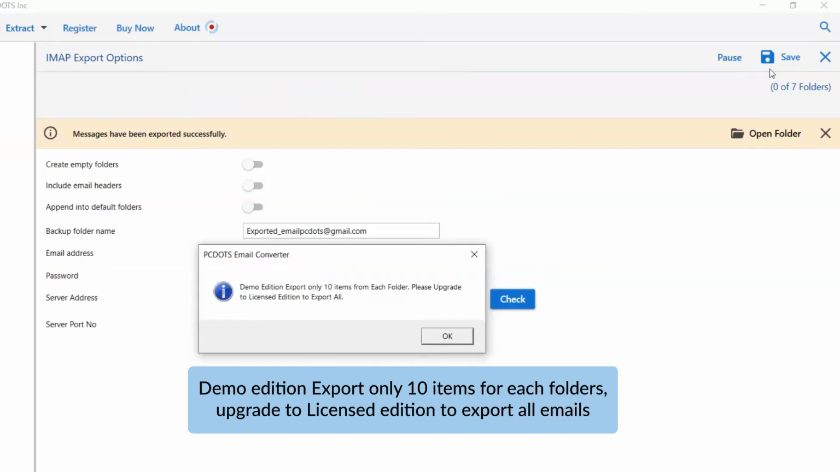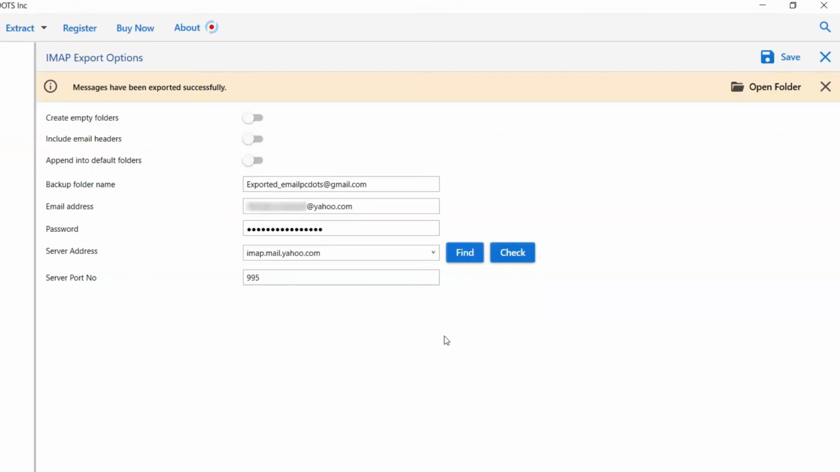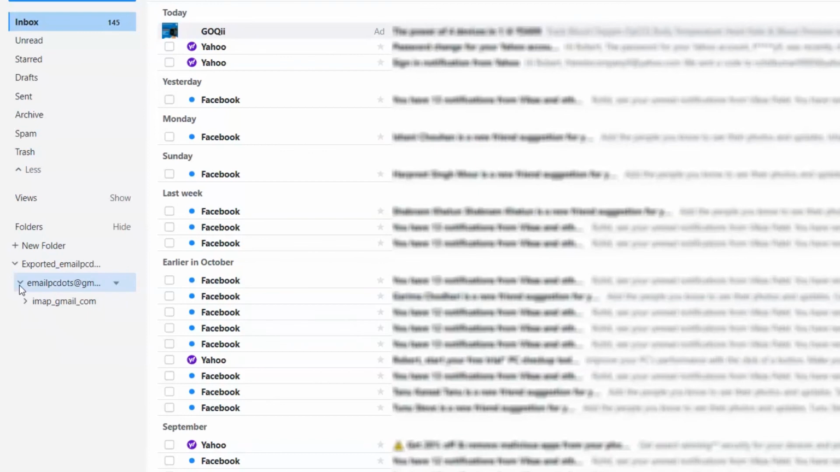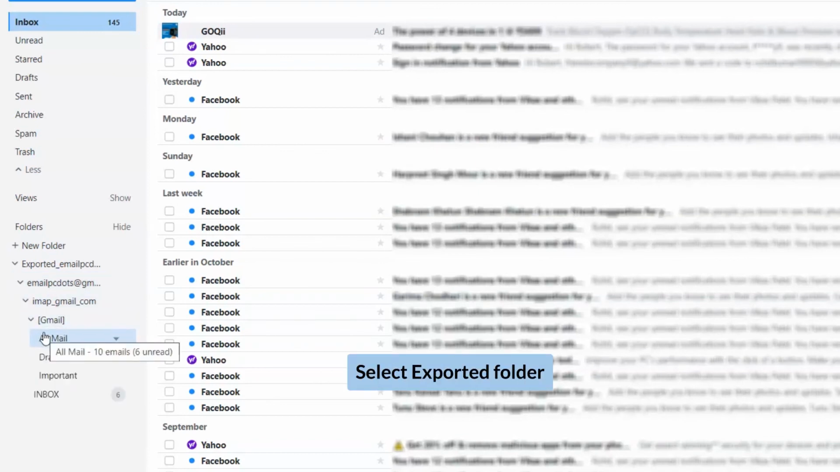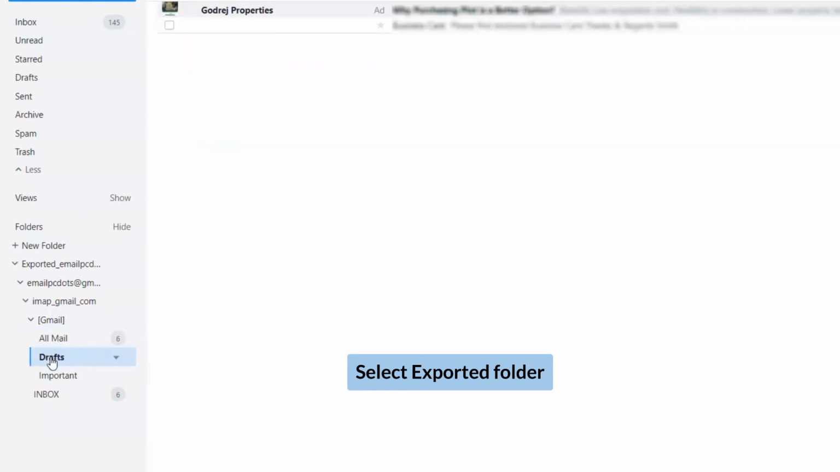After some time, a conversion complete message pops up on your screen as shown in the video. Finally, go to your IMAP account. You will see a folder named Exported. Tap on it and get the Thunderbird emails with all properties.